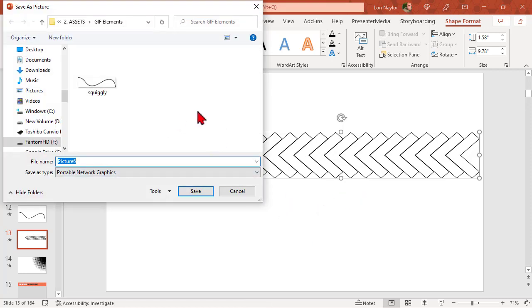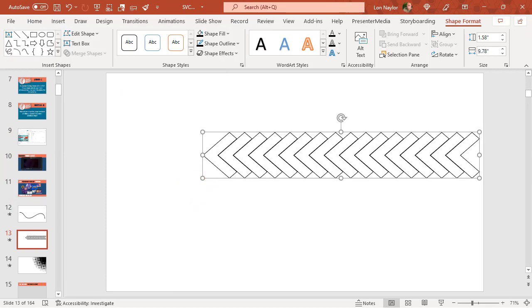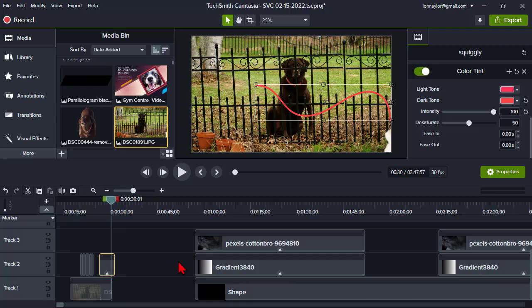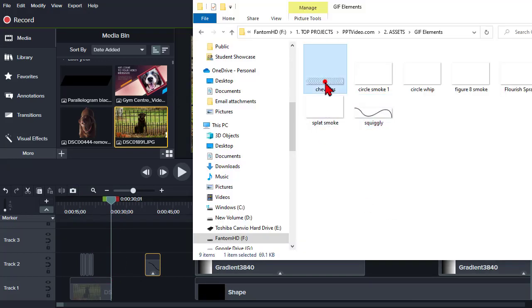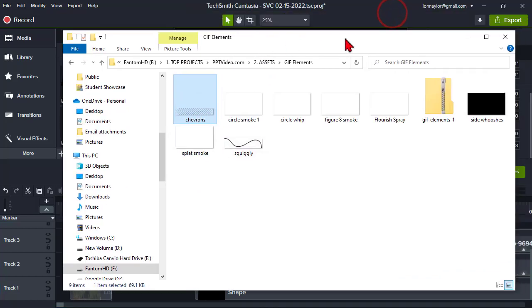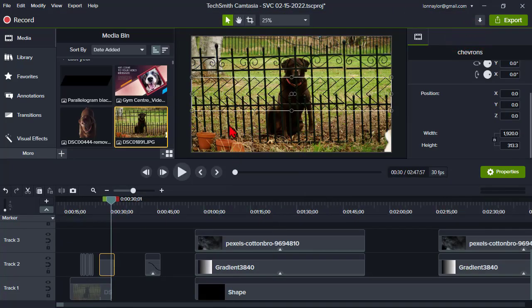Chevrons, something like that. Let's save it. And let's go to Camtasia. Let's see. Here we go. Chevrons. Let's put that there. Okay. And I'll make it a little smaller.